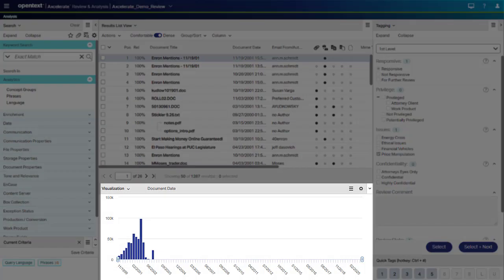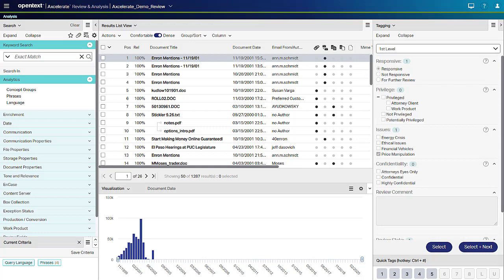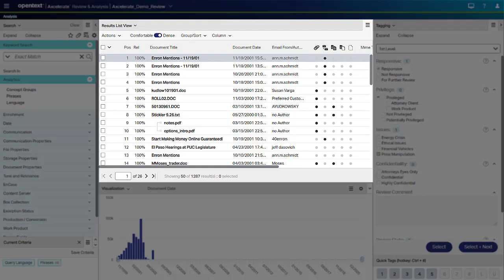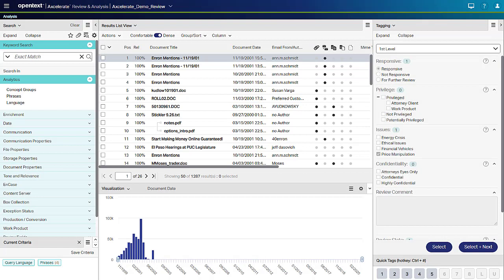The visualization panel graphically displays smart filter values and their document counts. Only values that pertain to the documents currently displayed in the results list are visualized. Filtering to a data set of interest can help you visualize trends. For example, date spikes in email communications, high use of personal email domains, or the volume of reviewer tagging calls for specific field values.